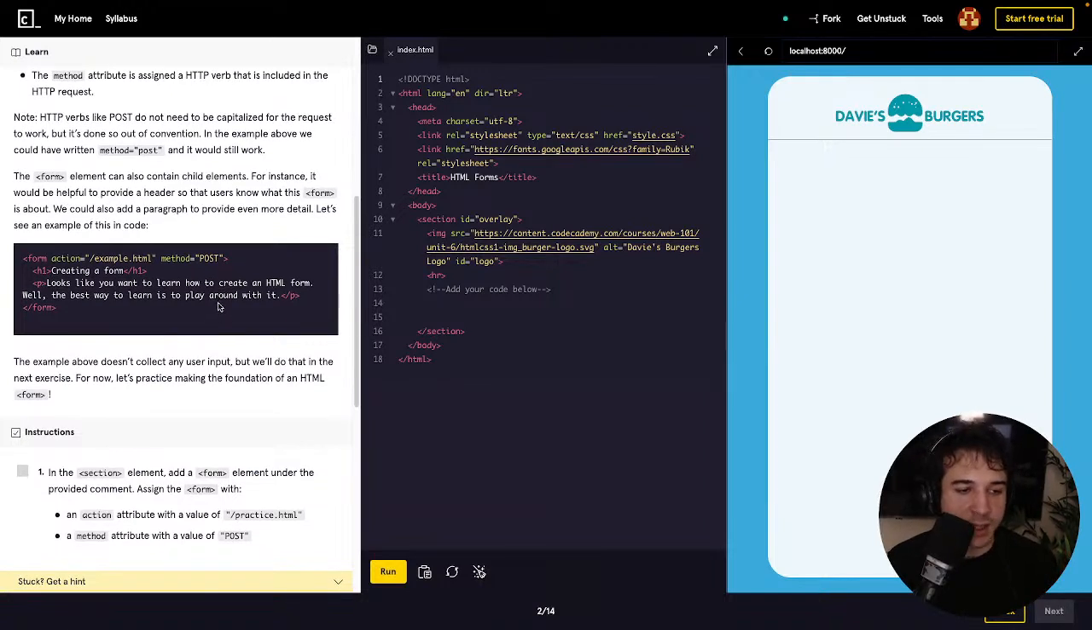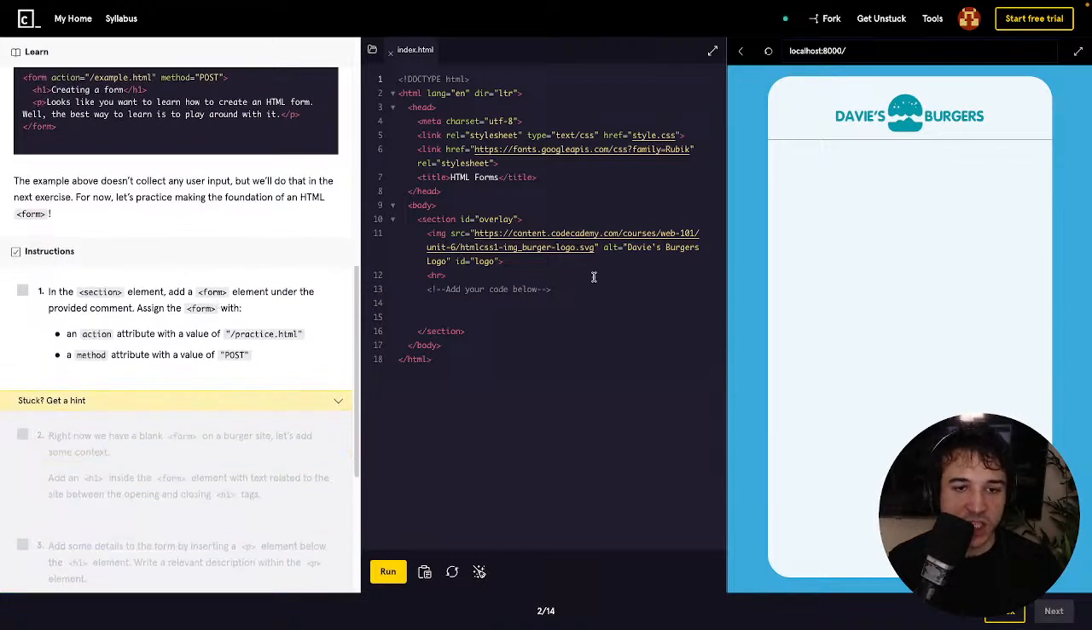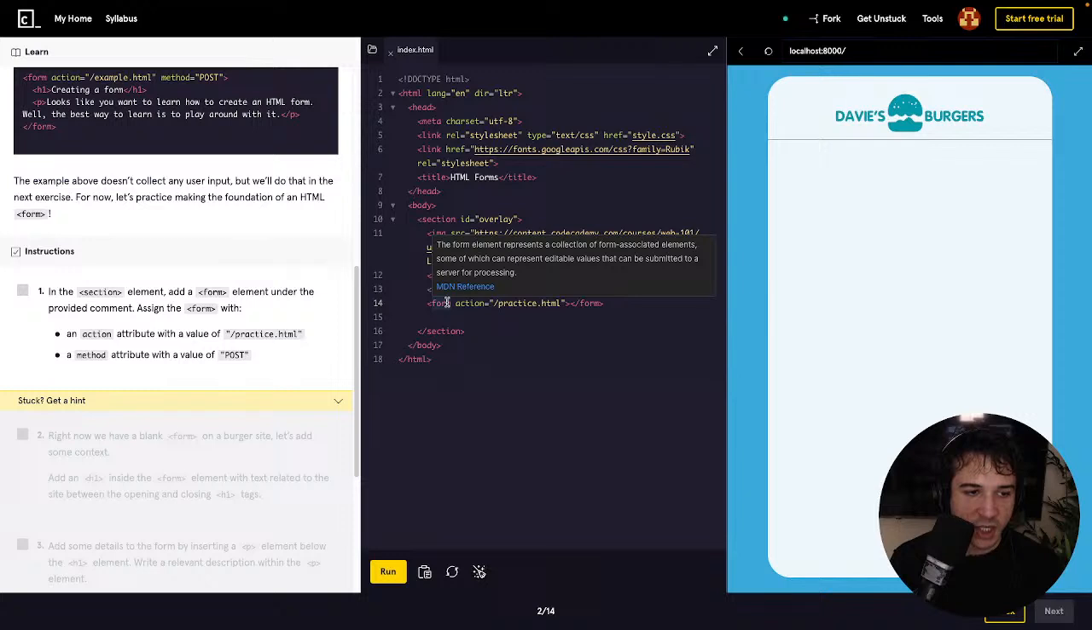The example above doesn't collect any user input, but we'll do that in the next exercise. For now, let's practice making the foundation of an HTML form. In the section element, add a form element under the provided comment. So, form. Assign the form with an action attribute with value of /practice.html. A method attribute with a value of post.